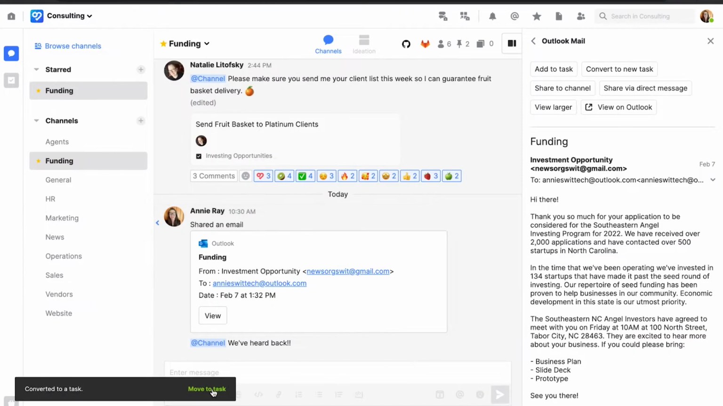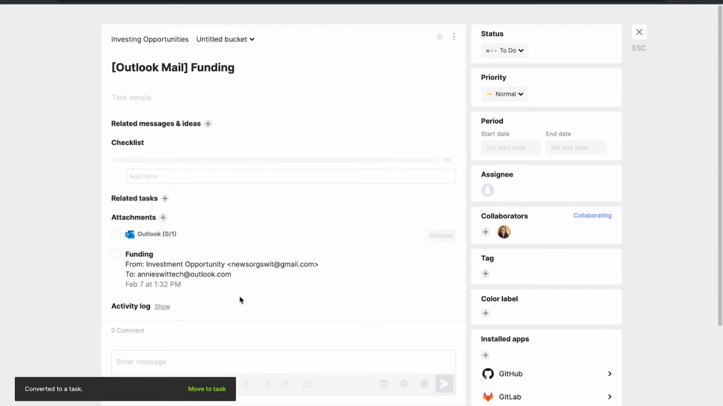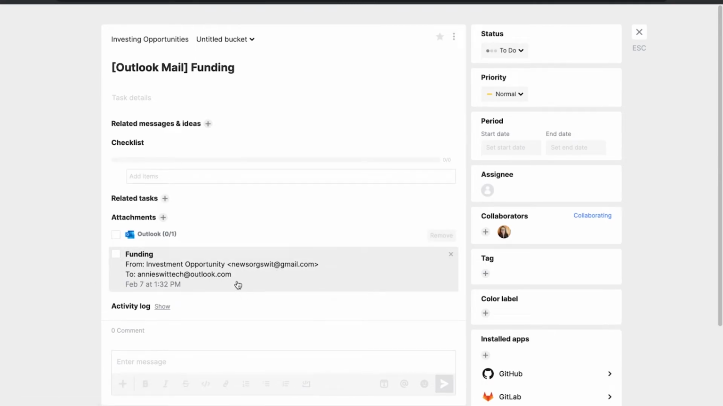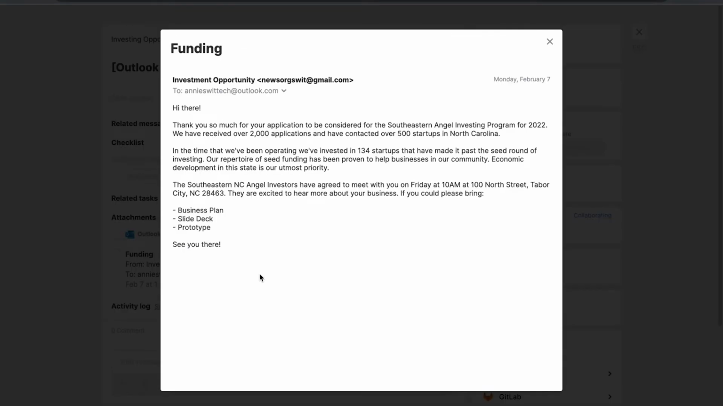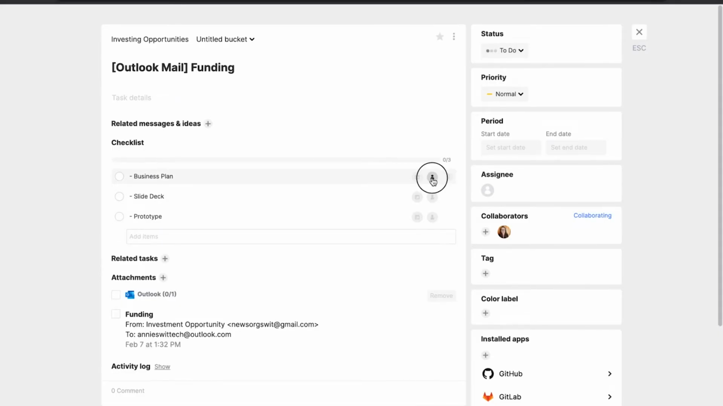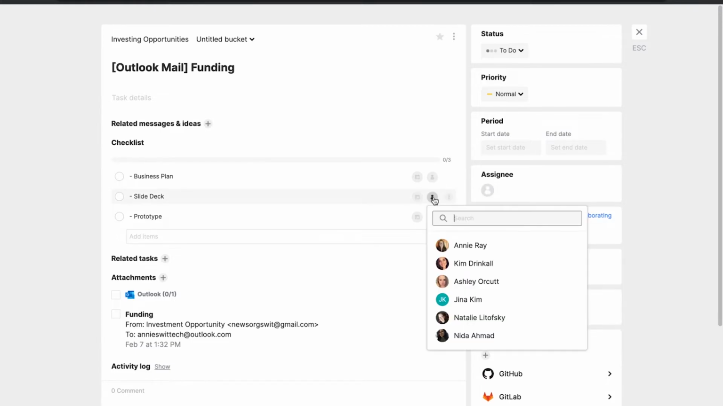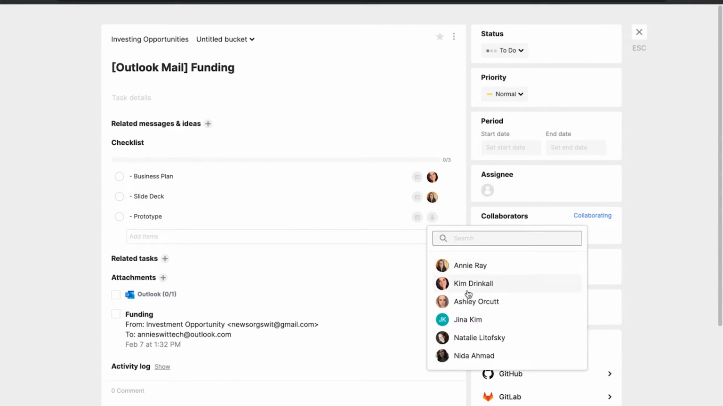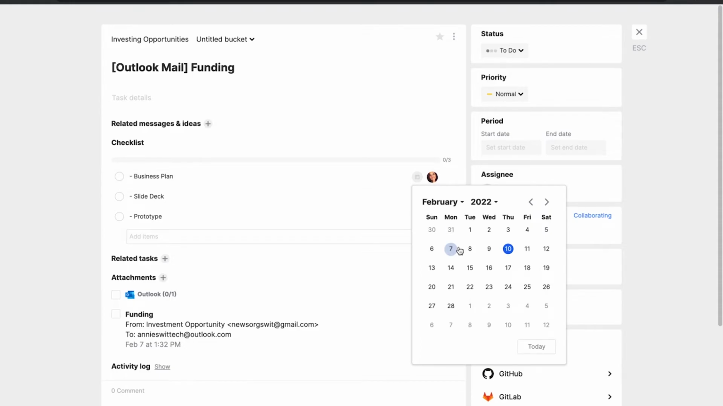So moving into the task card, you can see that the email is now located in the attachment section for easy access to all of that information. I can even click into the email and view it here in the task card. Here I'm going to paste those bullet points from the email into the checklist section, and I'm going to assign someone to each item, giving each item its own due date.